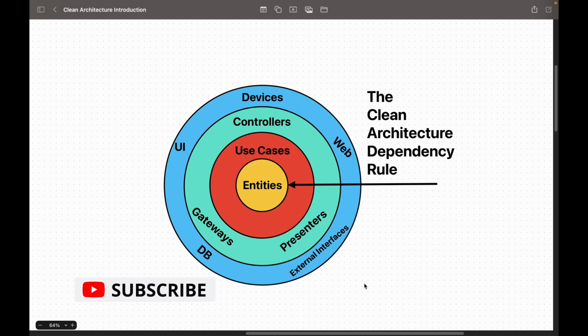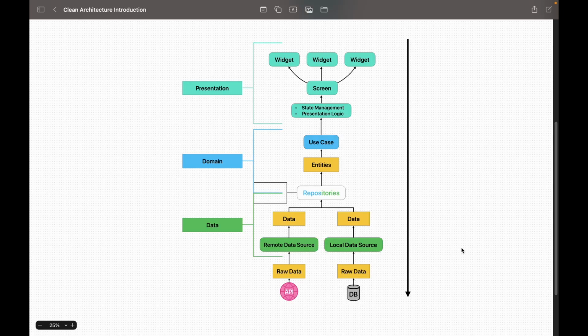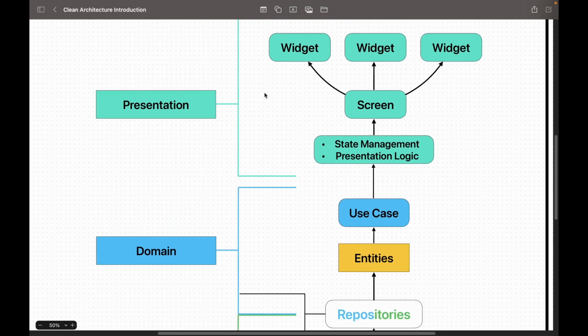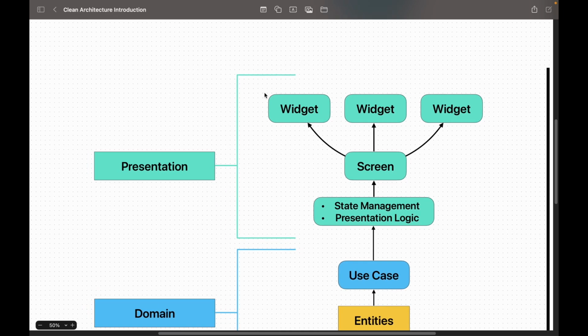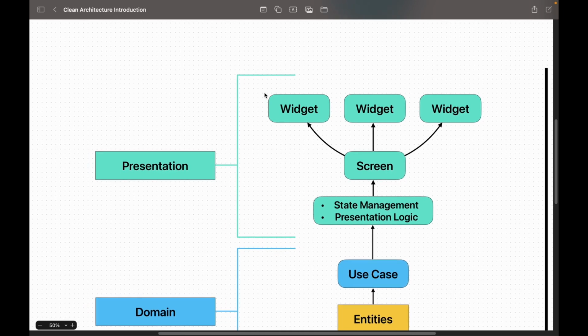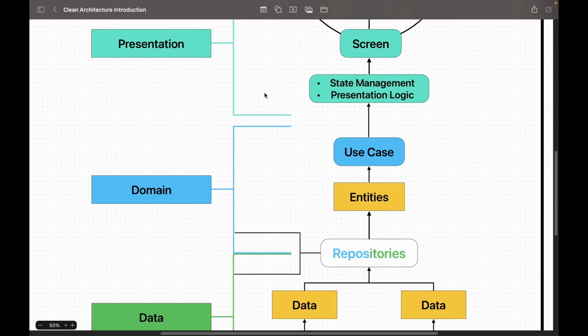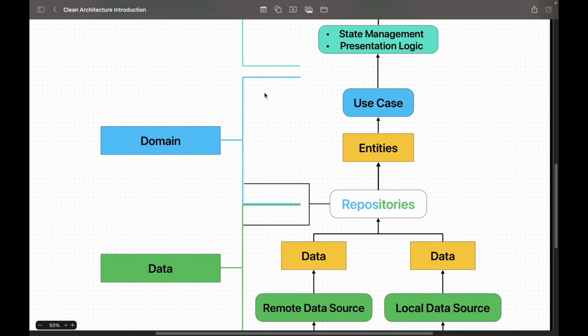The dependency rule ensures a healthy and maintainable code base by establishing clear relationships between the layers. According to this rule, each layer can depend only on the layers below it. The presentation layer, responsible for user interface, depends on the domain layer. This means that the presentation layer can make use of business logic defined in the domain layer, but it must remain independent of any specific implementation details.